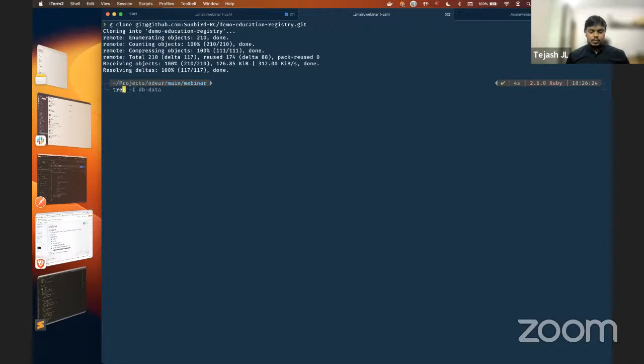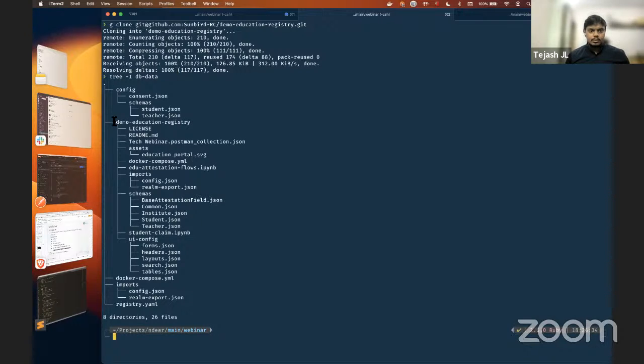So let me show the list here. If you see in demo education registry, there are 3 to 4 schemas that have been listed here, which define the institute schema, the student schema, and the teacher schema. And there is schema common.json. I'll just open all of these files and show what these schemas represent.